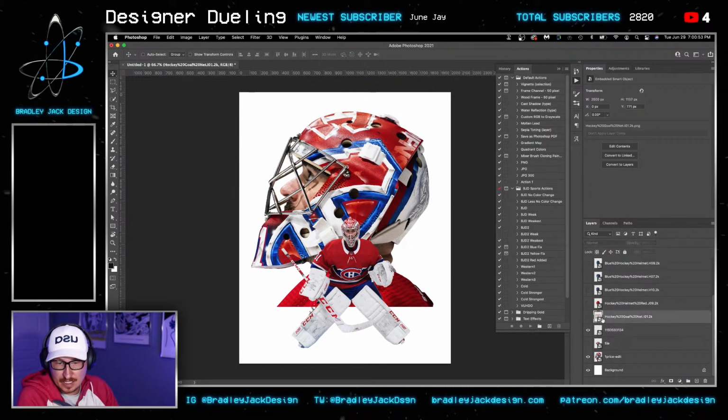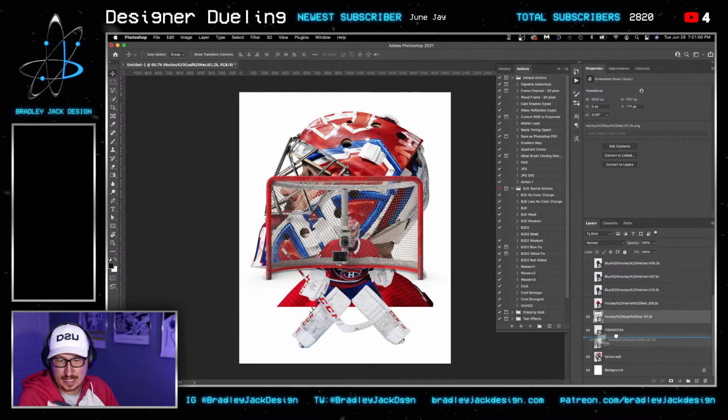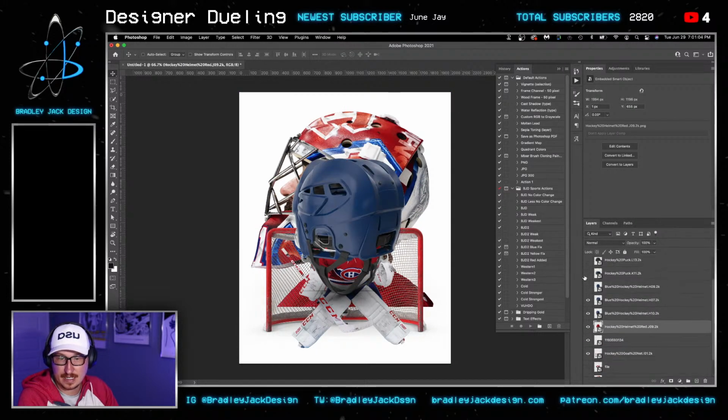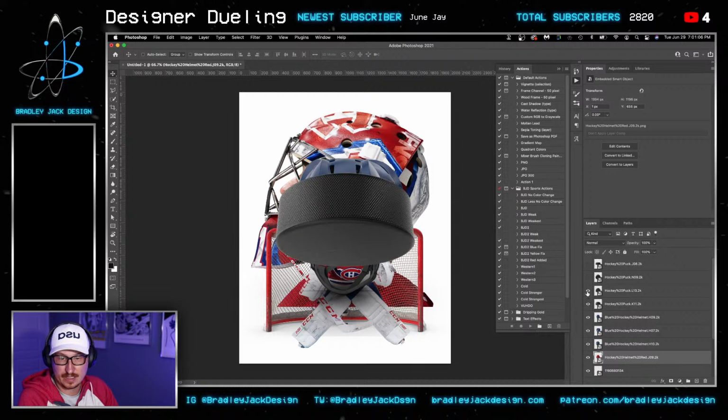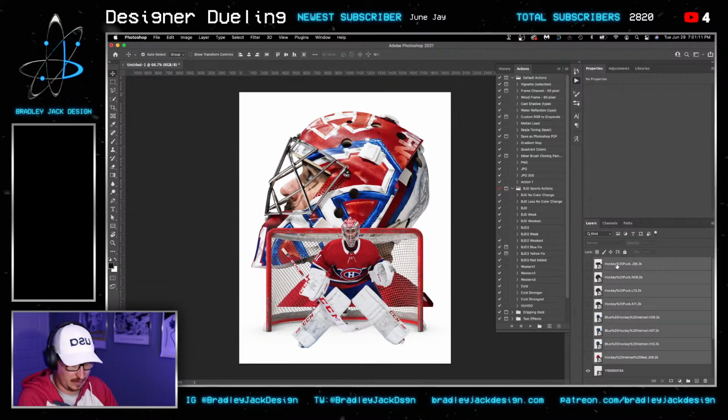I got some other stuff in here, like I've got the Canadiens logo or the Habs logo. I've got this cool net I downloaded from Envato, and then I got a bunch of these hockey helmets as well, and then a bunch of hockey pucks. So we might do some stuff with this later.